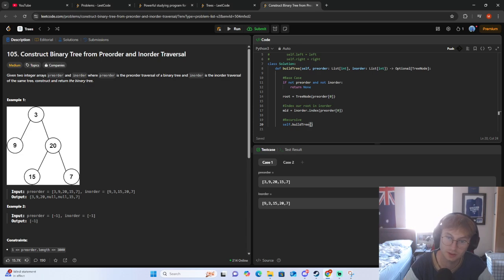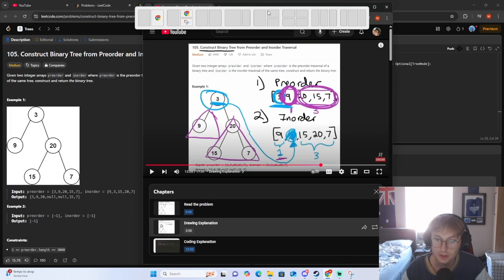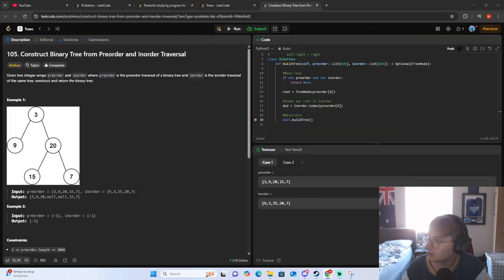Build our left subtree, right? This is left first, so we're building the left side. So how do we build the left side? Well, we need our... I'm looking at this right now, trying to think about this graph.